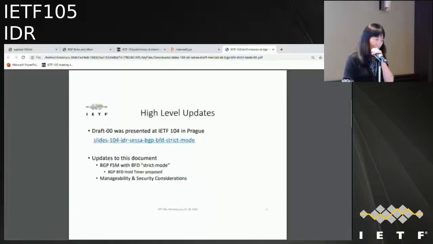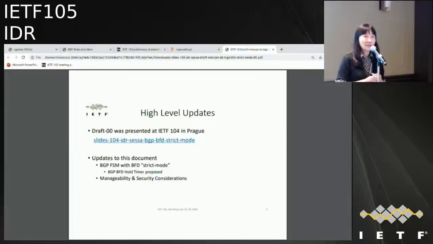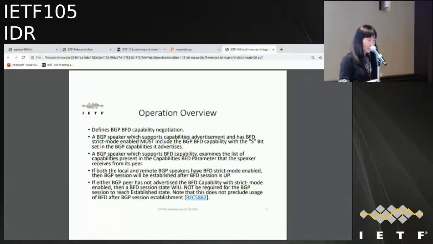The draft was presented at IETF 104 in Prague. Since then, the main updates to this document are the BGP finite state machine with the BFD strict mode. We also proposed the BFD hold timer. Both the manageability and security consideration sections are also revised. A quick recap of the draft.